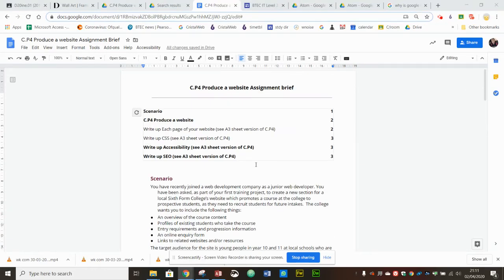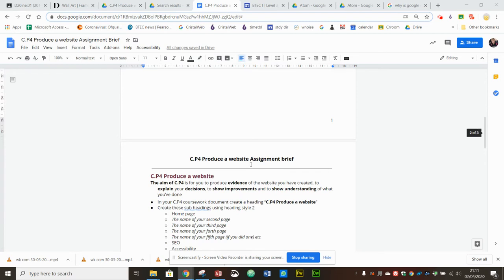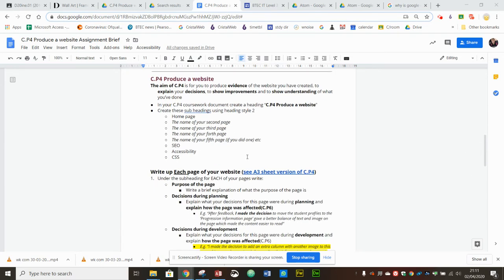Wanted to quickly go through CP4. So CP4 is where you produce evidence of your website. This is a really important one that we get right, because this is the only evidence that the examiners see of your actual site. So your screenshots need to be good and really clear so they can get a full appreciation of all the hard work that you've done.